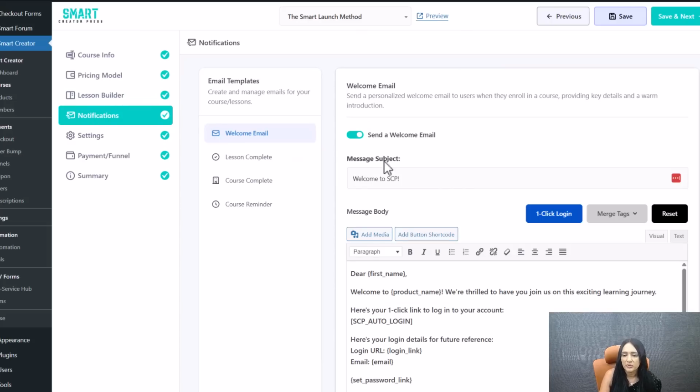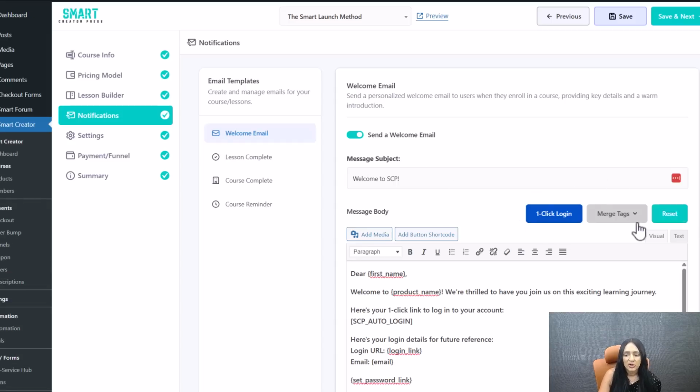In the notifications tab, you can set up your emails here. Welcome to SCP. And also SCP supports one-click login, which means your users can just click a link and they will be logged in. So you can use all these merge tags in your email that you send from SCP.